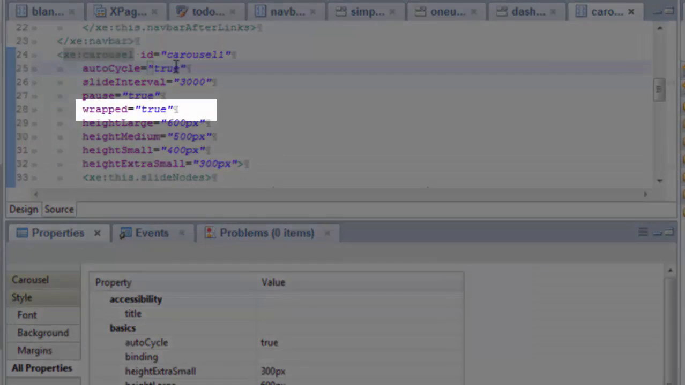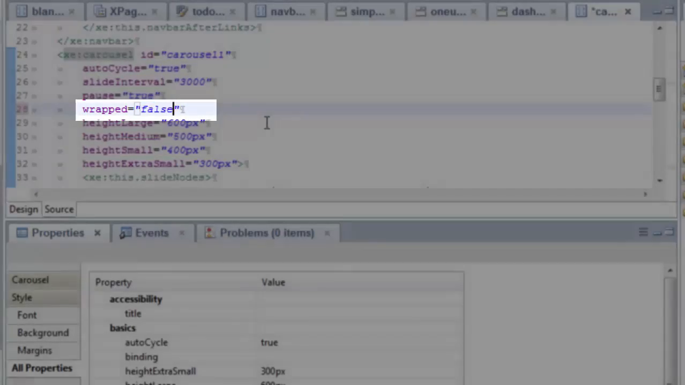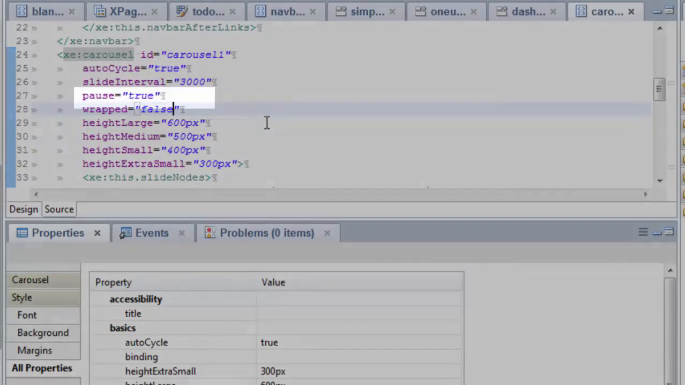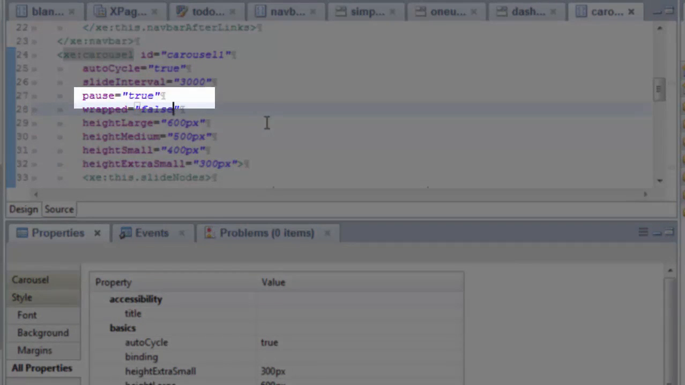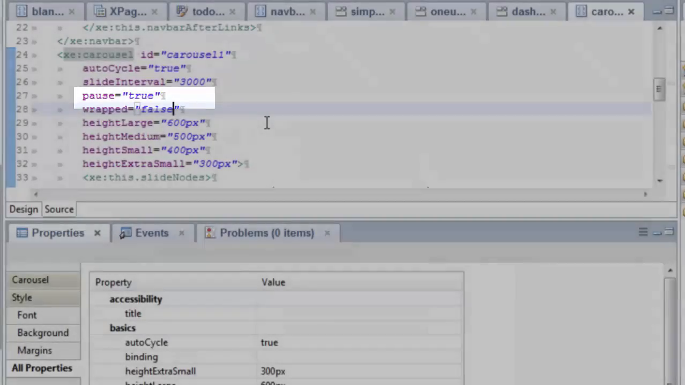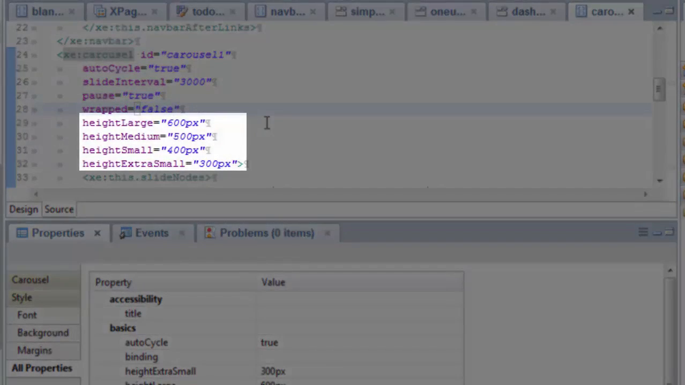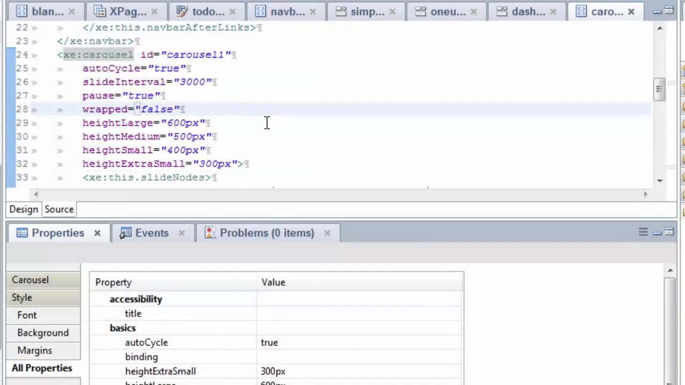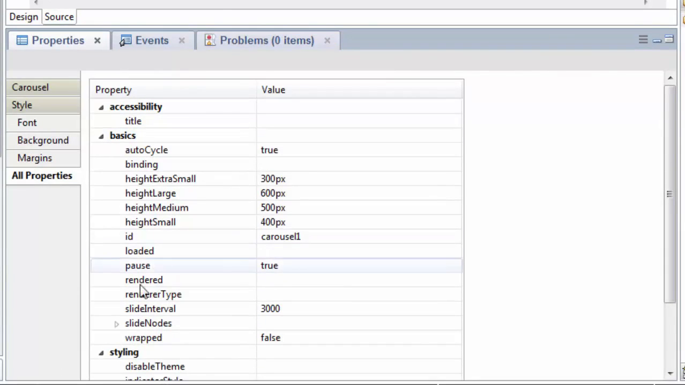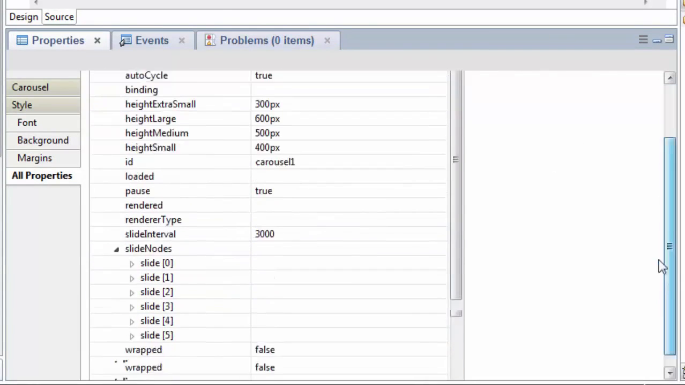Wrapped is a Boolean property that indicates if the carousel should wrap from the last slide back to the first. We had that set to true, so let's change it to false. And the pause property indicates whether the autocycling should pause whenever the user hovers their mouse over the carousel. The four height properties here allow you to set the height of the carousel for each of the different screen sizes in Bootstrap.